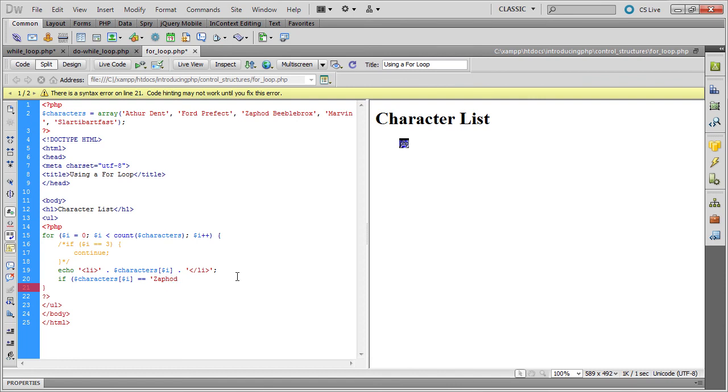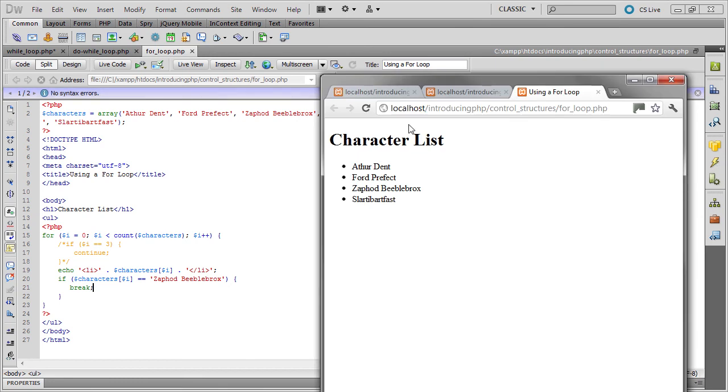Zaphod Beeblebrox, and then a block of code in curly braces, break. So save that and refresh the browser. What has happened now is that the loop has run, and as soon as it gets to characters equals Zaphod Beeblebrox, break stops the loop from continuing to run. So you never get as far as the remaining elements in the array.